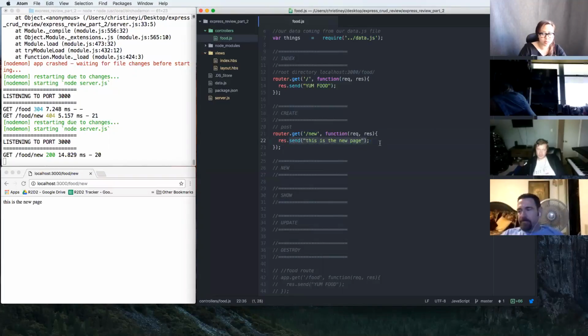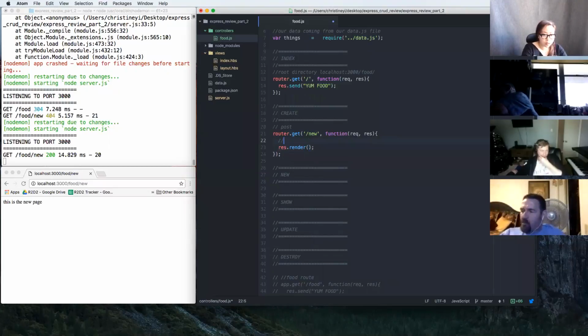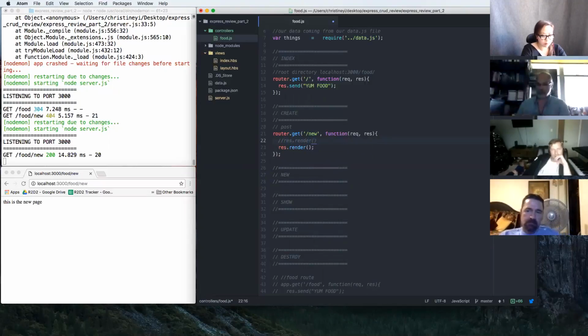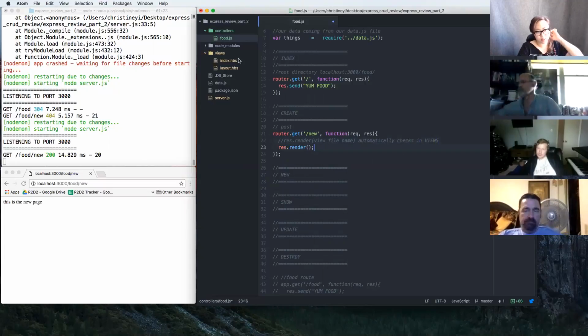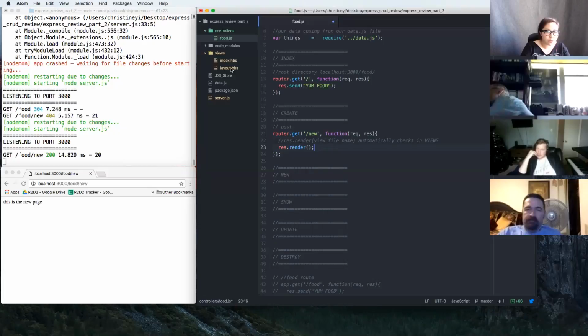Let's forget about res.send now. Let's actually use our render and start building an actual view. So res.render, remember, it takes in our view file name, okay? And what this does is automatically check in the views folder. That's why we put it in folders. I'm sorry, views folder. So we don't have it created yet, no problem.